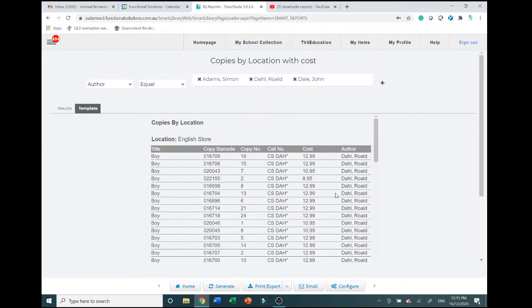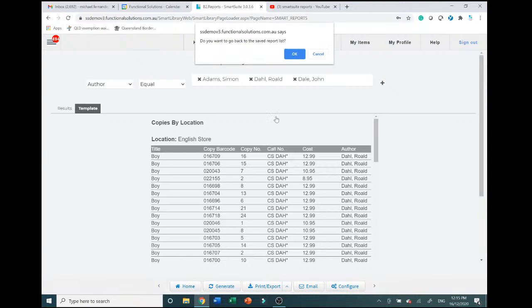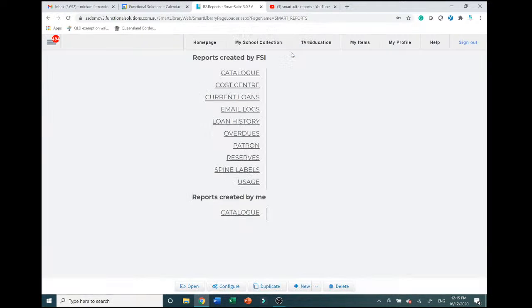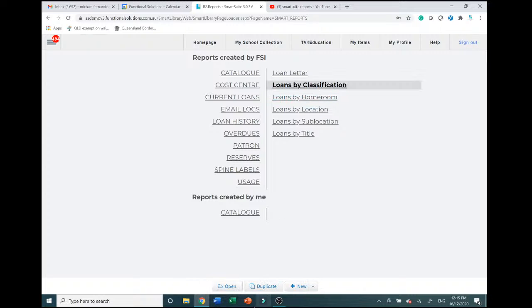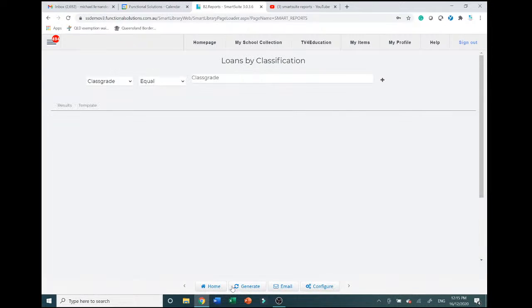Now let me take the report writing to a whole new level. Let's go home and let's go loans report or overdues, especially now that it's toward the end of the year. So I want to find out what books are still on loan. So what I do is I just go current loans. Loans by classification. And I just go open.